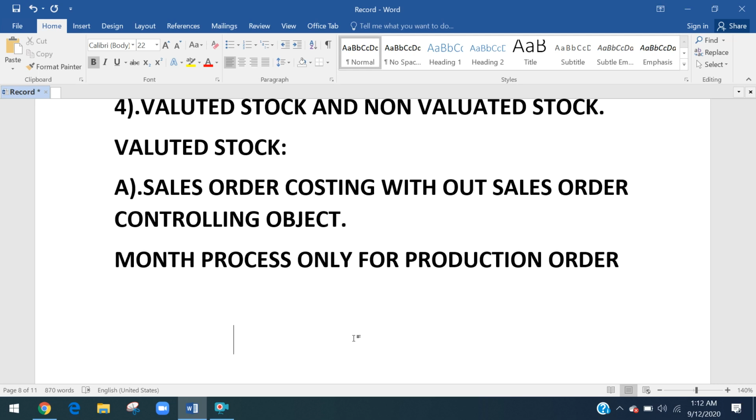This means in all scenarios, it depends upon the client and the requirement. But majorly, instead of doing standard costing, sales order costing, sales order plus production order, they will concentrate on that at the time of month end. This is the first scenario.